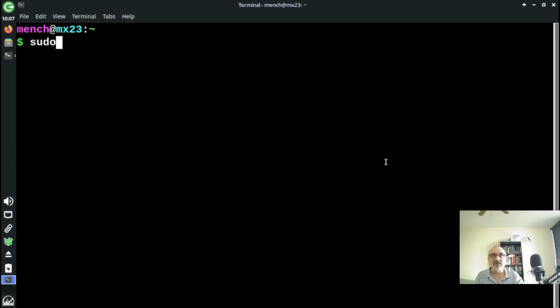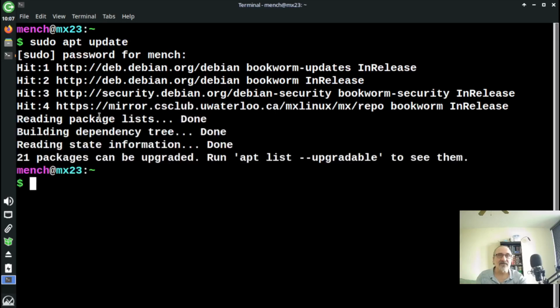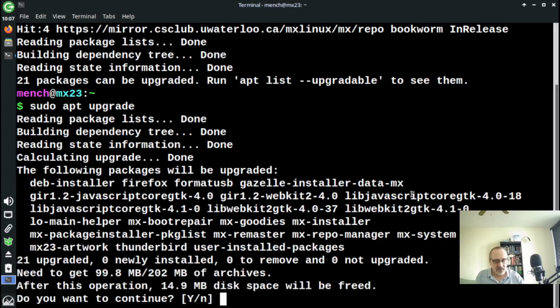So let's do sudo apt update. And when it's preparing the update, we can see if it's changed mirrors. Oh, it's going to ask for my password. And it has. See, now it's collecting information from the University of Waterloo. How about that? So there's 21 packages that can be upgraded. So I'm going to do sudo apt upgrade. And it's starting, and I'm going to hit enter.